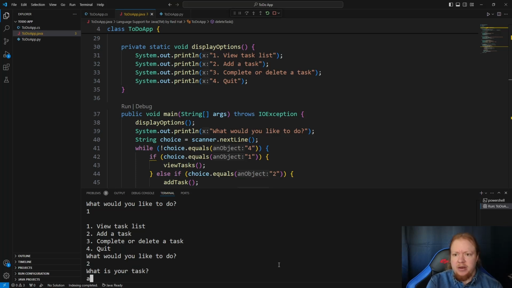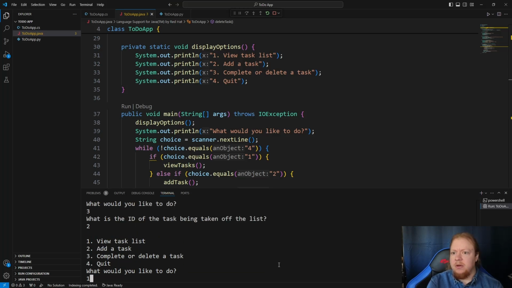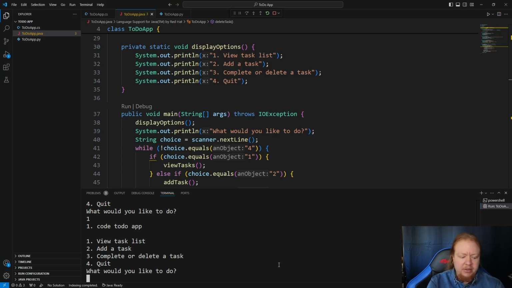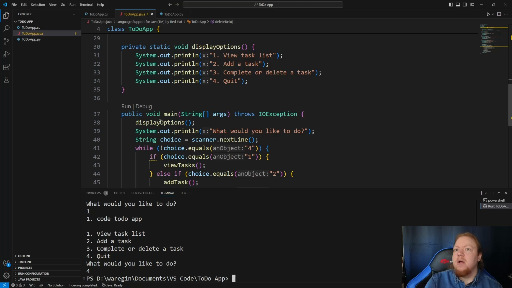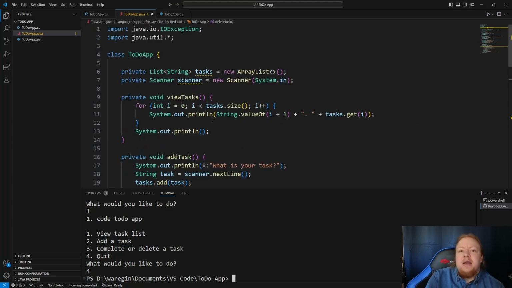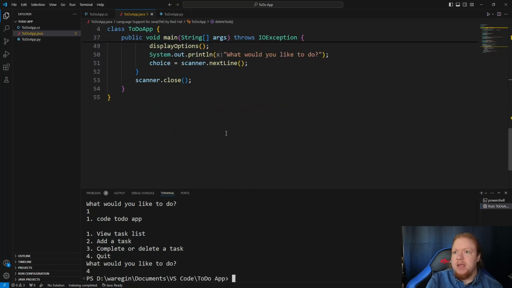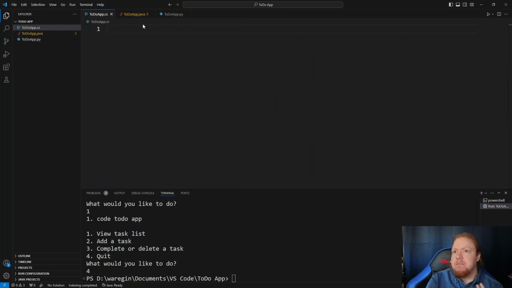So if we go ahead and add code to-do app, and then we add again, eat lunch, and then we view the list, and it has 2 items, and then we say, let's delete number 2. It did not error, and it correctly did what we wanted. Okay, so again, obviously there's lots of improvement that we could make here, but this is the basic functionality that we want. And now we can go ahead and start with C#, I think.